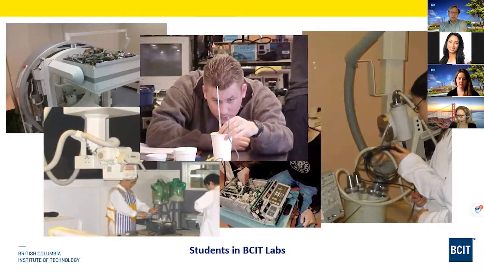So this is just a picture of students in our lab. As I mentioned, we have a very, very extensive, strong laboratory component in our program. So there's a lot of hands-on work to allow our students, right after graduation, to be able to work as entry-level biomedical engineering technologists.